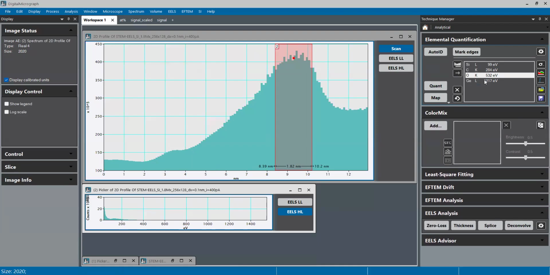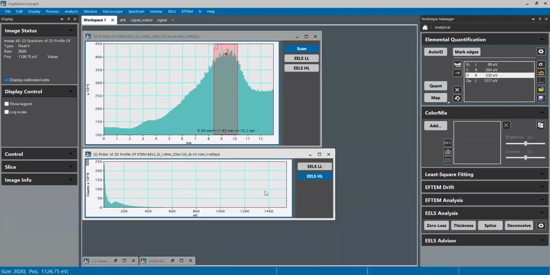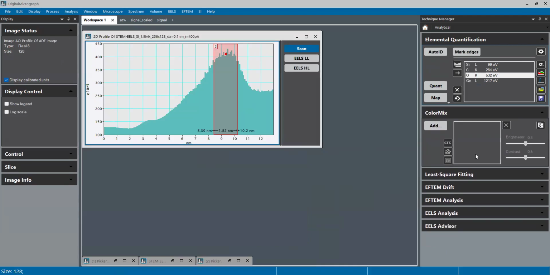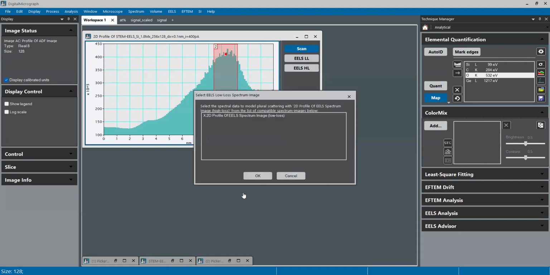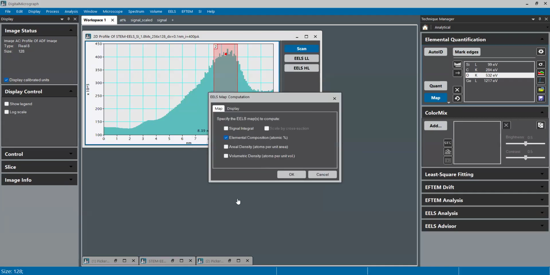So we already have these populated. Otherwise, we can add them from the right. Again, we can right click on this, add quant, same thing as we did before. It's no different. All right, so let's go ahead and do a map. It's going to ask us to assign low loss, which we do, and we do want to assign that permanently.